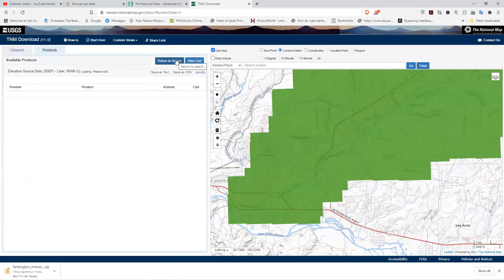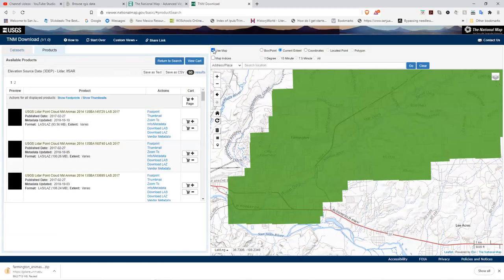Let's see if we can download a LiDAR data set. So it's another thing, you know, I just click on it or whatever, but by default, it uses your zoom level of your map. So I made sure that I was zoomed in on the area that I was interested in. And with that checked, then it's going to search that area only. And that way the search is faster and it pulls up the data that you want.